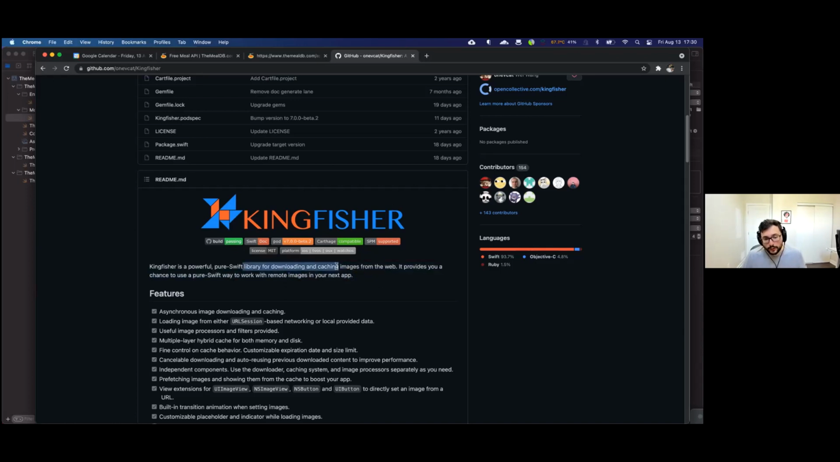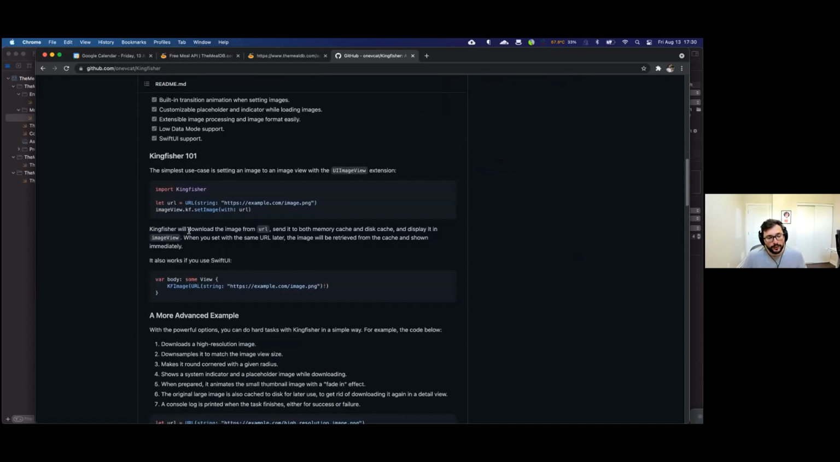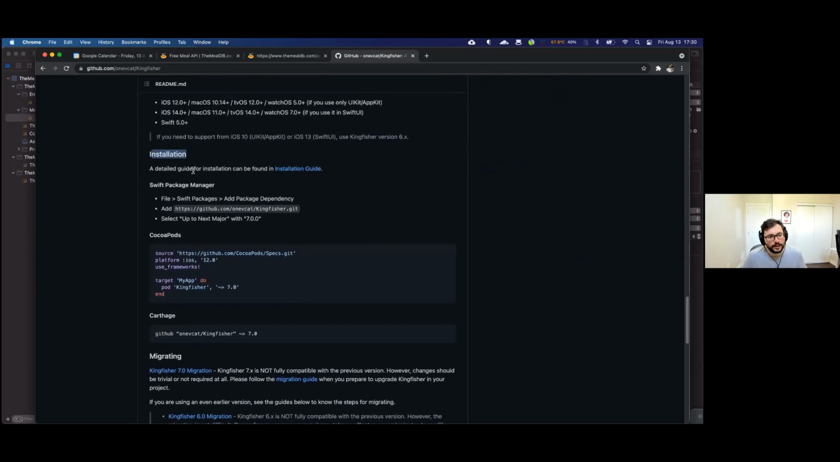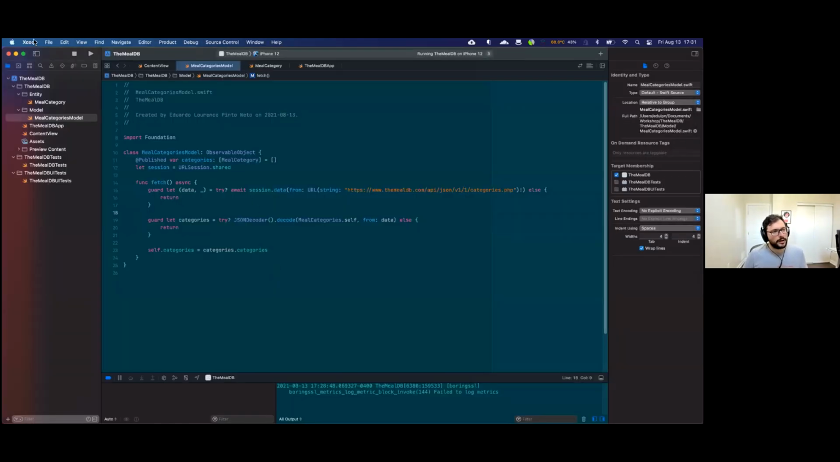So we'll be using this dependency. Kingfisher will handle the images for us. We'll be using Swift Package Manager, so let's take a look here. Okay, installation, a detailed guide for installation can be found. We'll add Kingfisher to our project as a dependency. In this case, we'll forget about selecting the specific version because this version here is wrong, but we'll go back to our project here and we'll be adding a dependency to our project.